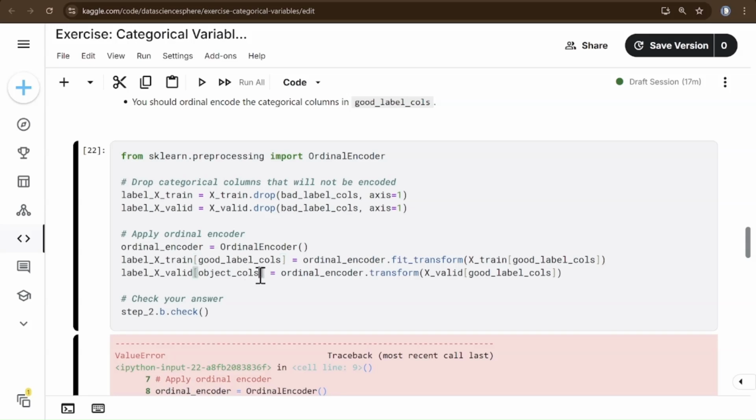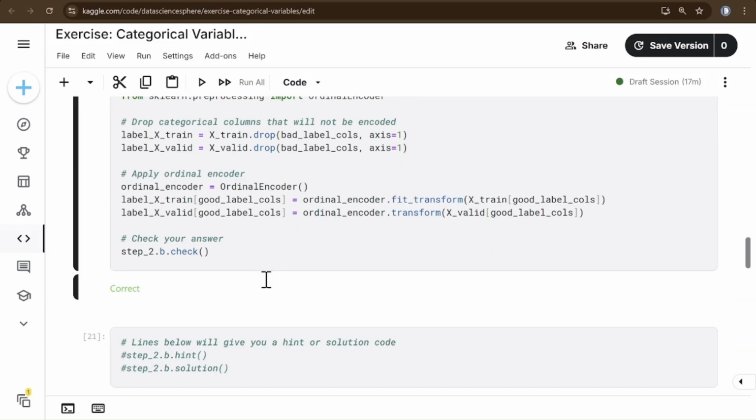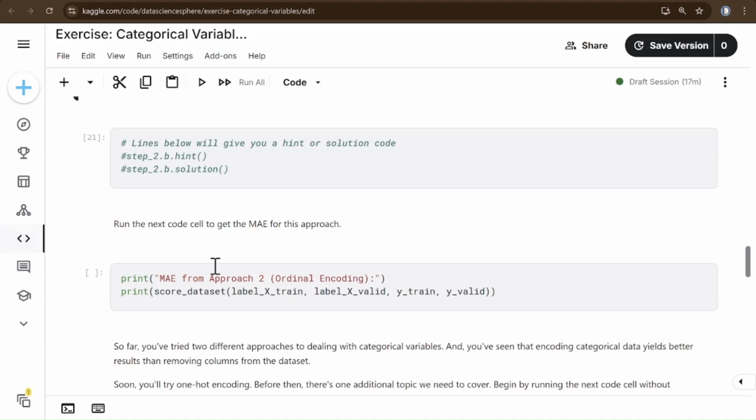Good level columns, good level columns. Okay, now let's run this. Okay, run the next code cell to find the MAE.